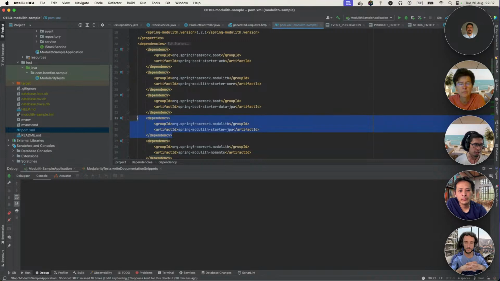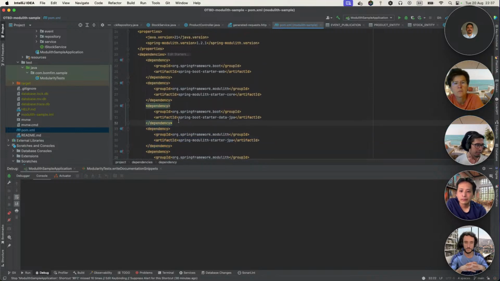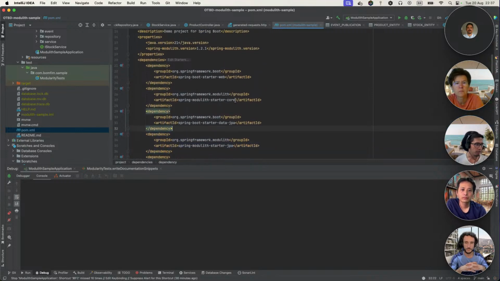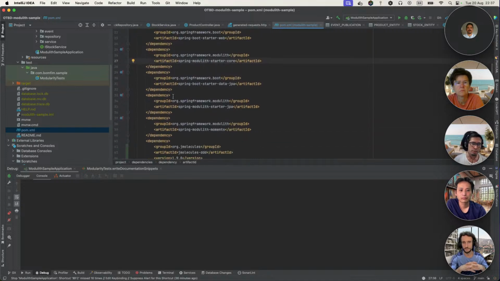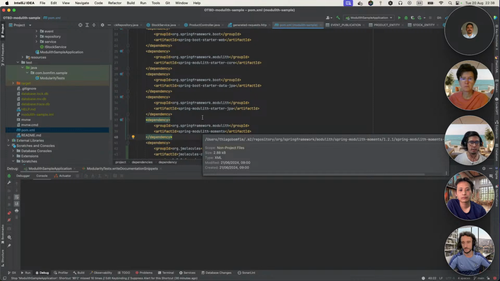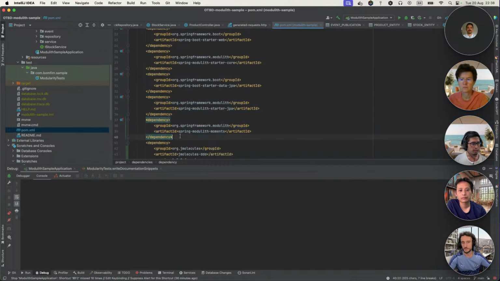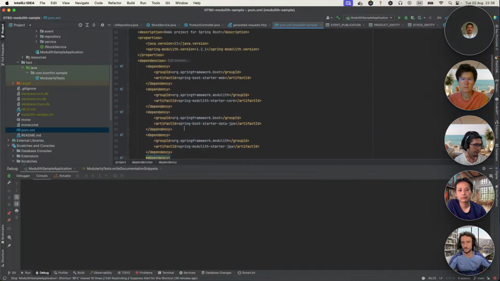So it will store the events in a database. And you have the core, which is of course the most important thing about Spring Modulith. If you are not using events, we do not need these two. In our case we are using events. If you are using the gateway that I talked about before, maybe you do not need the events, so you do not need these two dependencies.